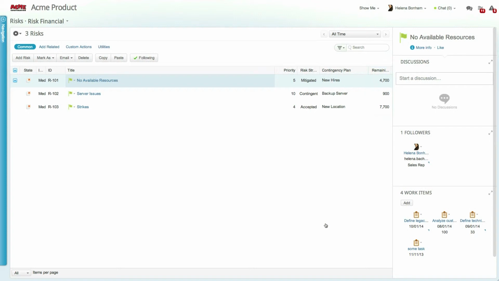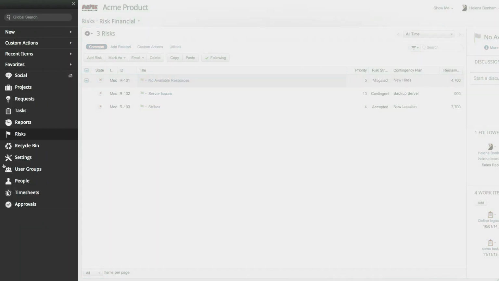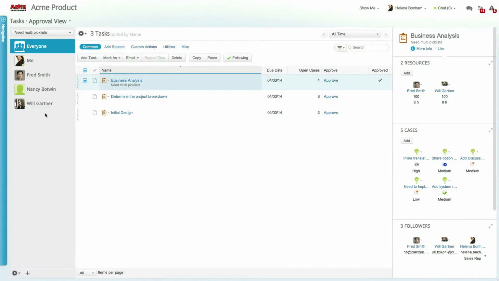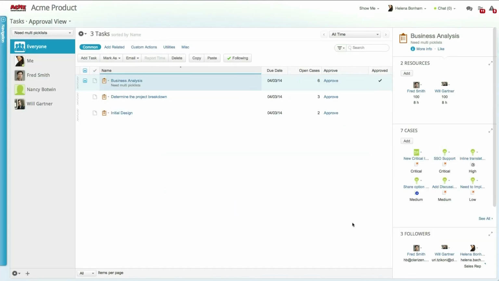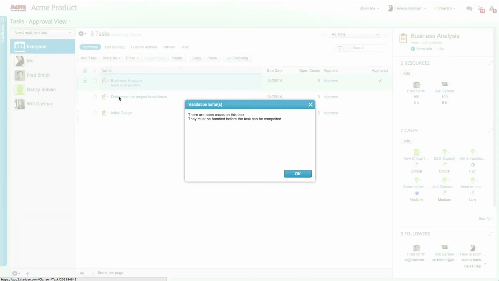A similar Relation Summary field that has already been created can be viewed in the Tasks module, where the field Open Cases displays the total number of open cases that are related to each task. Adding a new case to this task increases the counter automatically. An additional configuration has been added to this organization that won't let you complete a task if it still has open cases. Once you try to complete a task, you can see that a validation rule pops up, letting you know that you are unable to do so until all related cases have been resolved or rejected.